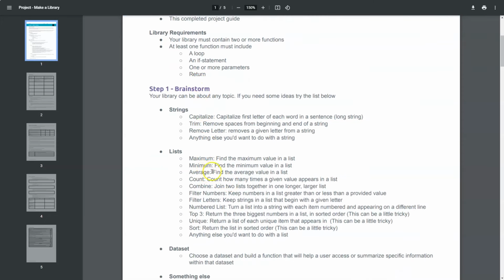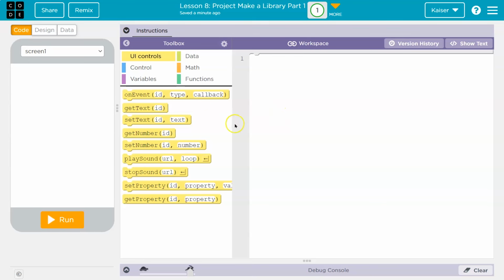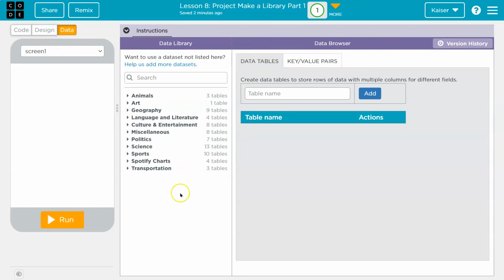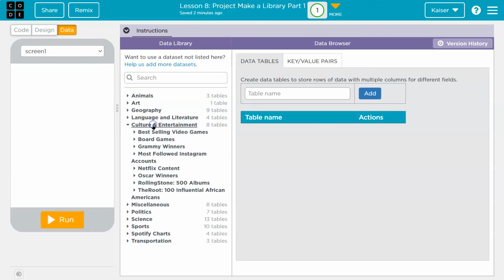We can also reference these suggestions like maximum, minimum. Maybe we find the average. We could capitalize strings, but let's go ahead and take a look. So to start us off, we need to choose a data set. So let me click over here. There's a ton of options. And what I'm going to demo is for a particular one, but this would work with a ton of data sets. So pick one you think is fun.